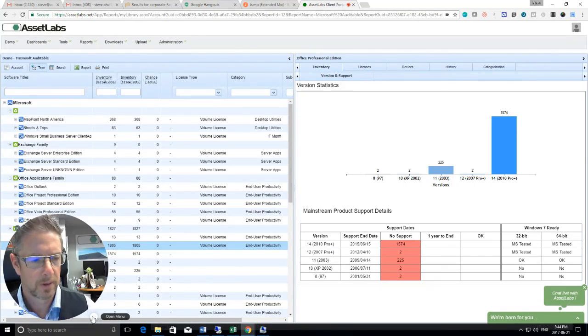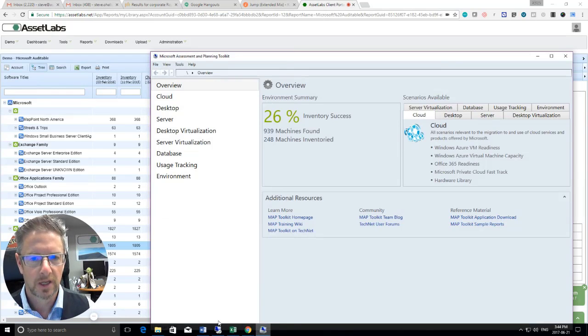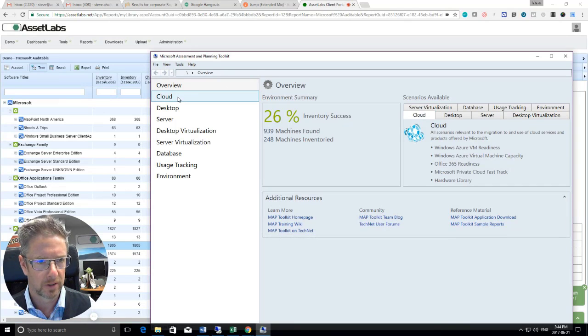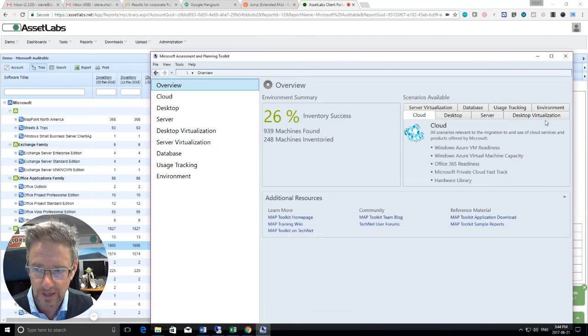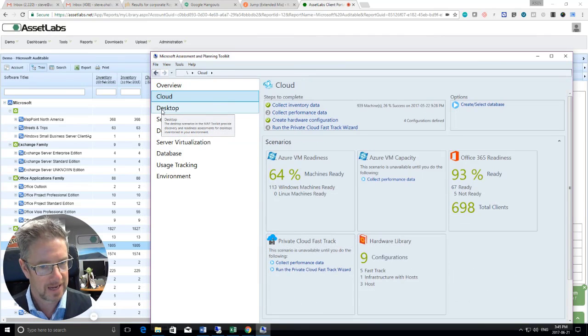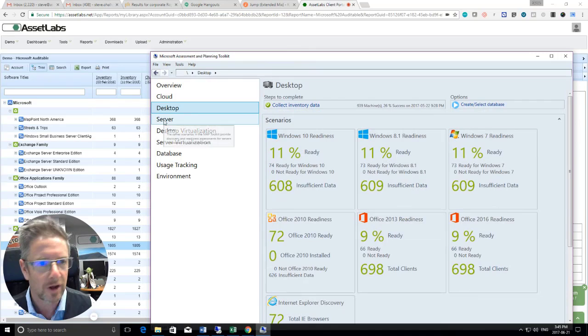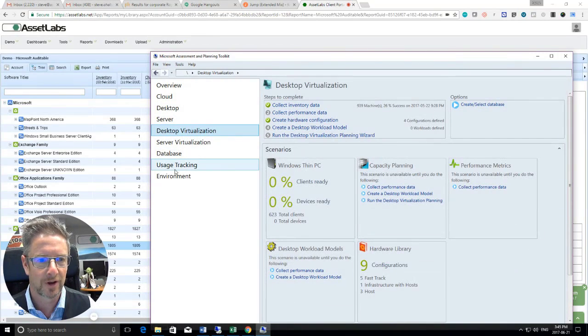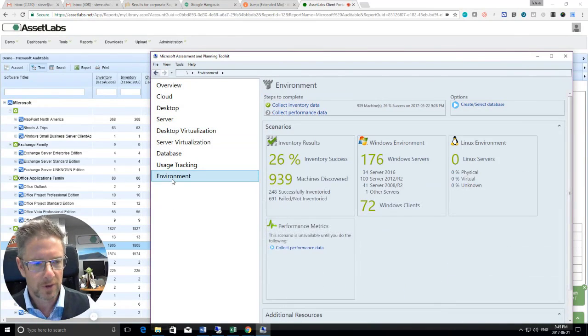Okay, so let's start up MAP, Microsoft Assessment and Planning Tool. I already have it installed. I've already done something with some data just as a demonstration at 26% inventory success, and that's kind of typical, and we'll talk about that in another video. So when you first start, you will see a bunch of scenarios. On the overview, you can see the scenarios that are available, as in, hey, what will it take me to get to cloud? How's my desktop doing? What if I can virtualize my desktops? Let's do my usage tracking. You'll notice, though, that there is no scenario for licensing or SAM.